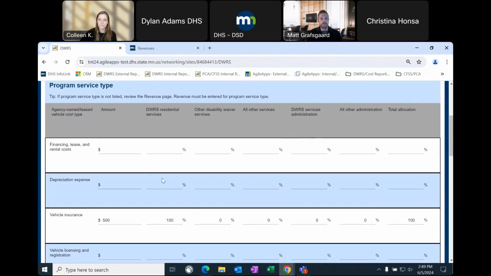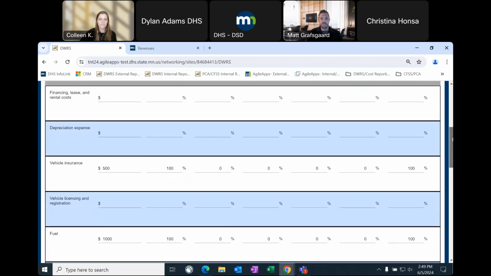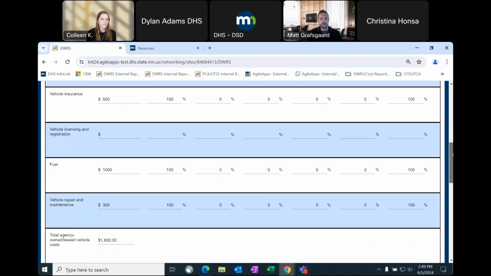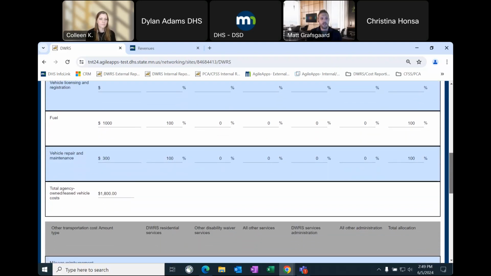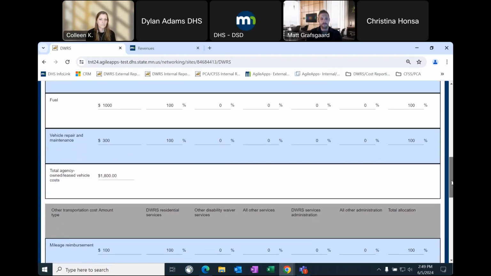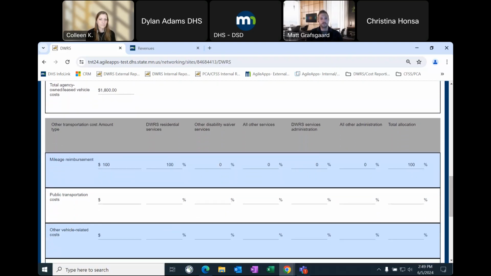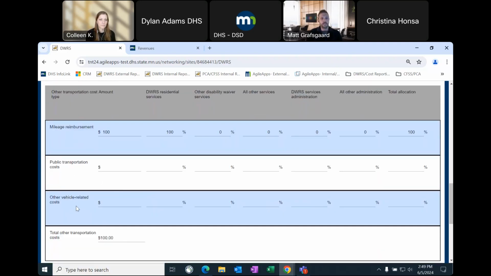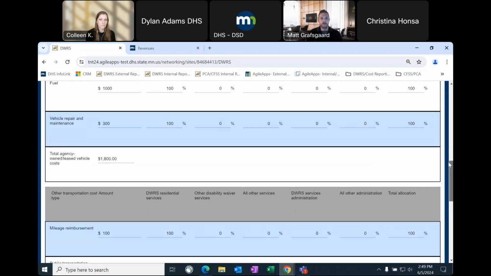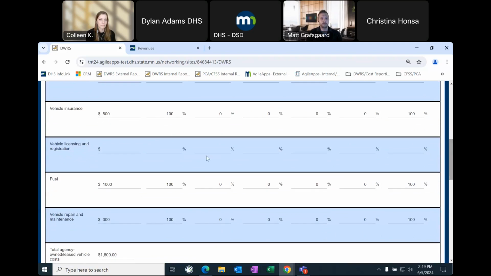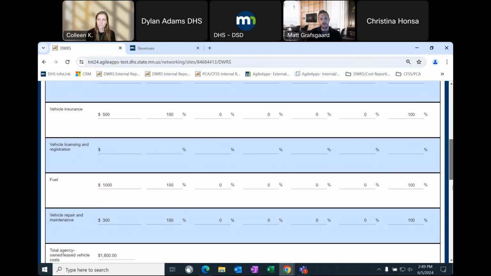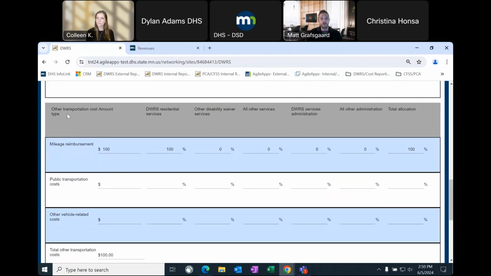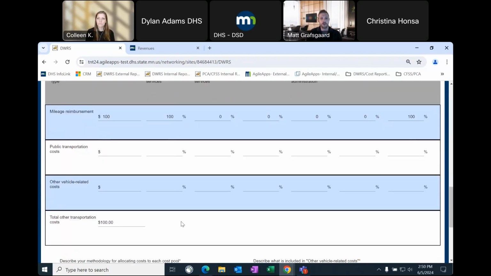We've come in and pre-filled some, so we're going to say $500 for vehicle insurance. We're going to scroll down and say $1,000 for fuel, $300 for vehicle repair and maintenance, which will auto-populate down there. Once you scroll down a little further, you'll see mileage reimbursement and public transportation or other vehicle-related costs. Each of these sections will auto-populate the total. So you'll see 500 plus 1,000 plus 300 equals the 1,800. And at the bottom, the mileage reimbursement for other transportation costs amount will total itself for $100.